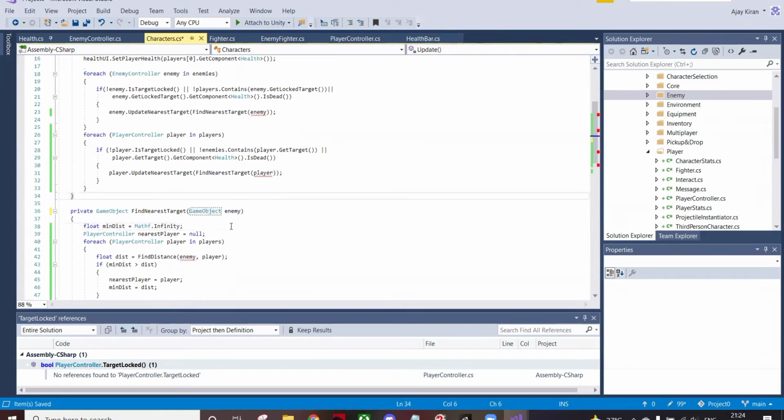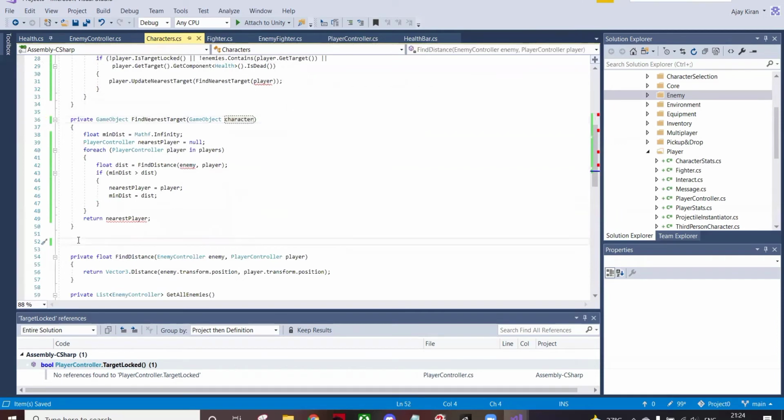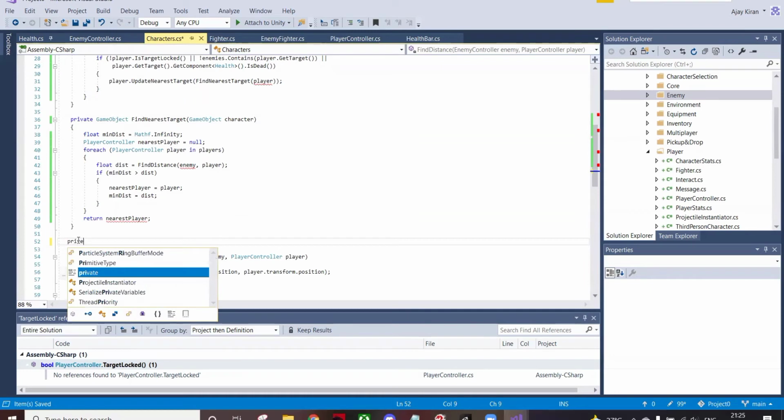So here let's call it character. This is not going to be anything specific, player or enemy, both come to this method. And here we use a switch to switch to a new method. If the player wants to find the enemy, or if the enemy wants to find the player, we go to the respective methods. So I'm going to create a method for both of those.